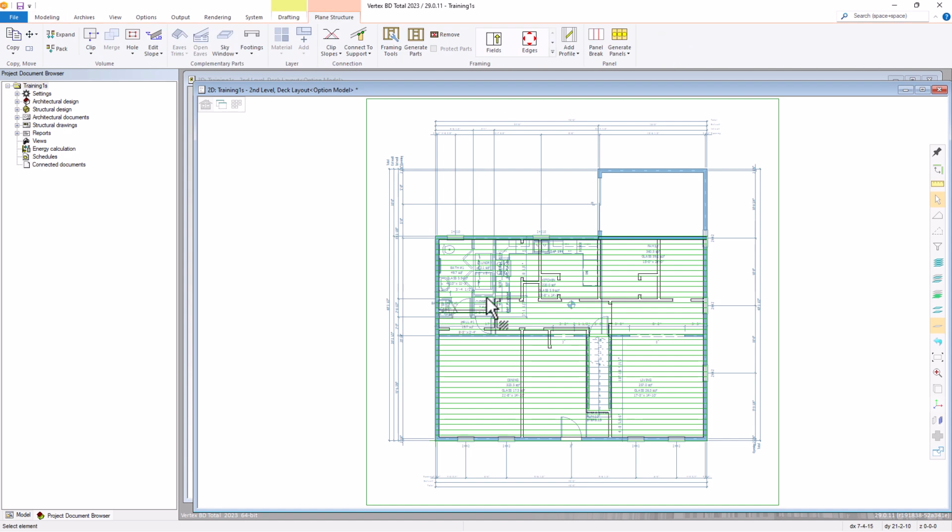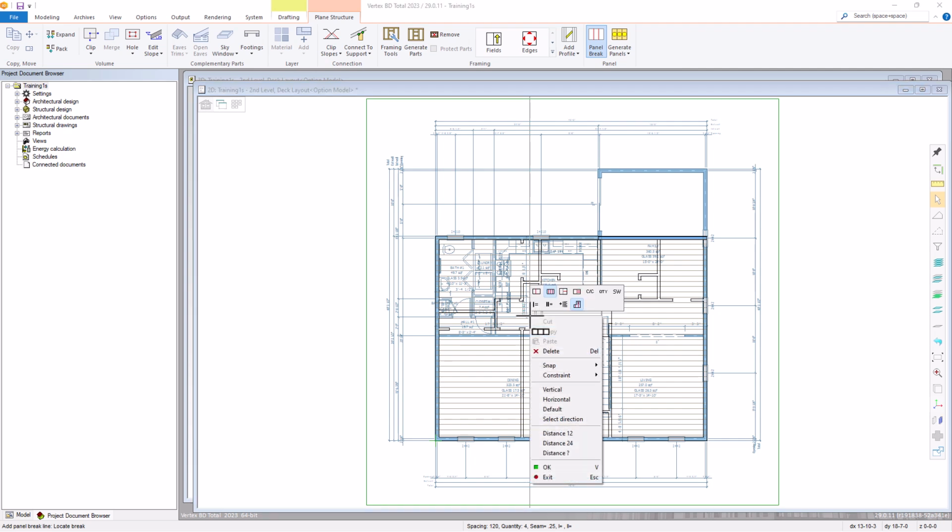Next, let's add our panel breaks. With the floor selected, go up to the Plane Structure tab, over to Panel Break. The cursor has been updated to show the direction of the panel break. Right mouse click to access the panel break tools. We have Add Panel Break to an area, that will add a single panel break. Add panel breaks to an area, use this tool to add multiple panel breaks. You can add panel breaks to a field, so once we add a panel break, we can nest another break within a field. And we can also add multiple panel breaks to a field.